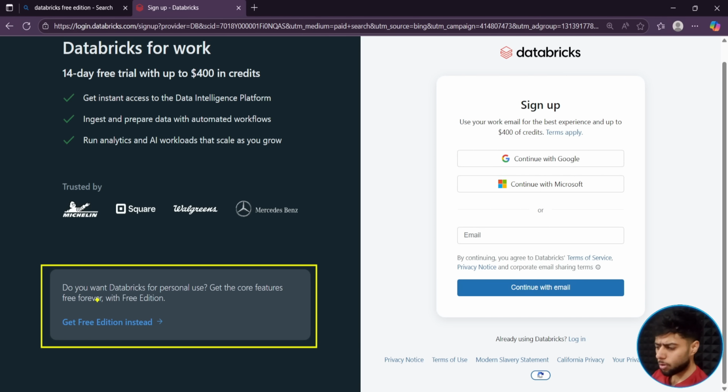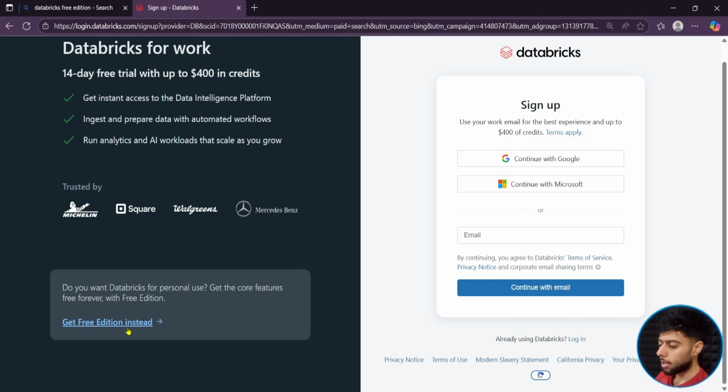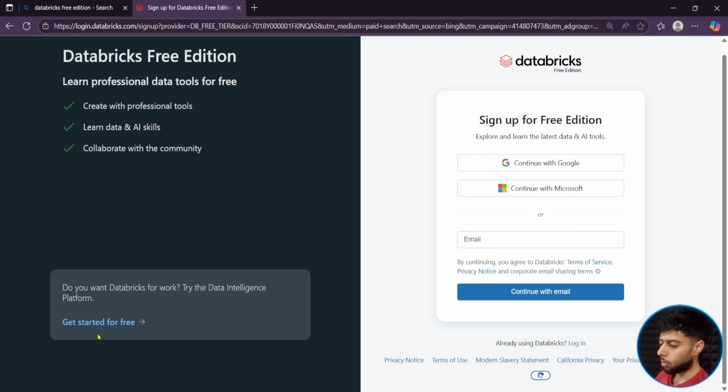Do you want Databricks for personal use, get the core features free forever with free edition? So yes, we need that. And now click on this one. Okay, now this is the button, get started for free. Do you want Databricks for work? No, because now we want the free version. So this is the Databricks free edition form that you can now fill.